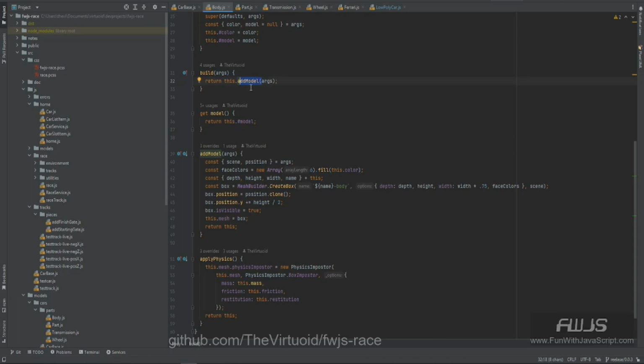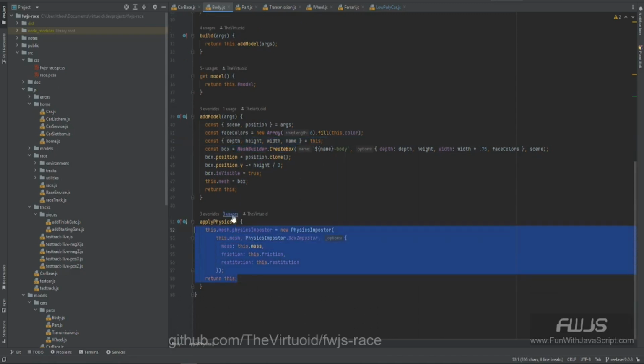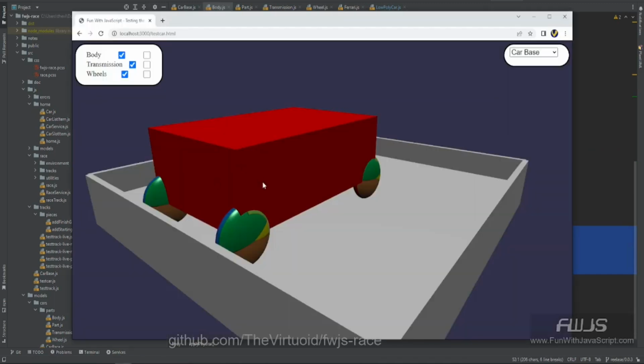For the simple box here, it's very simple. I'm just creating a box and absolutely nothing else. I mean, that's it. And I'm applying the physics for the box and structure. So this is the basic body, and that's what you see here. Once we get to the LowPolyCar and to the Ferrari, which I'll show you here in just a minute, you'll see how this ties in and why we did that build model.